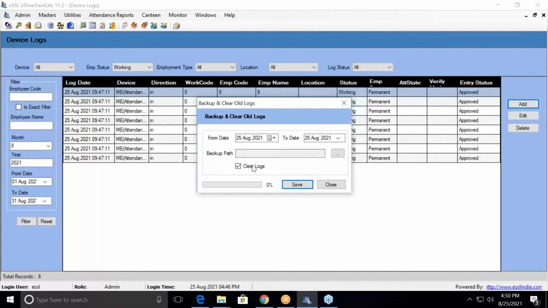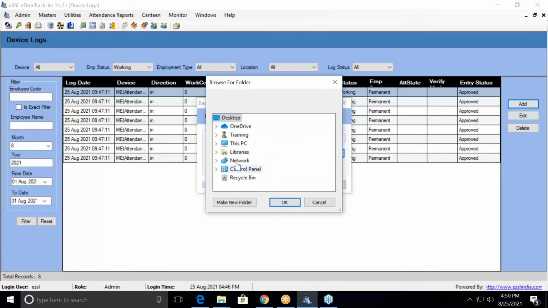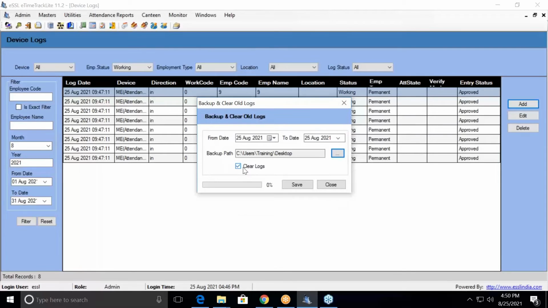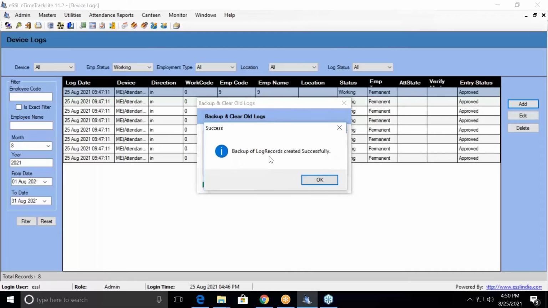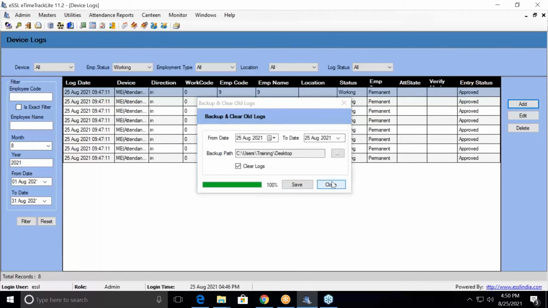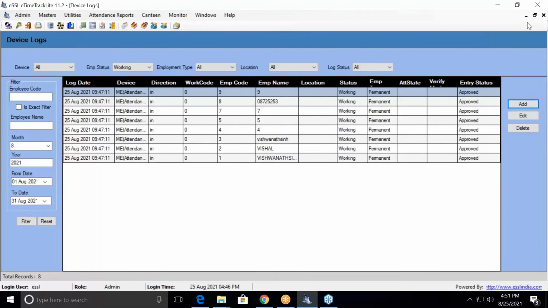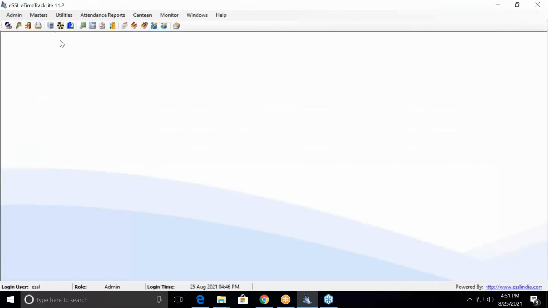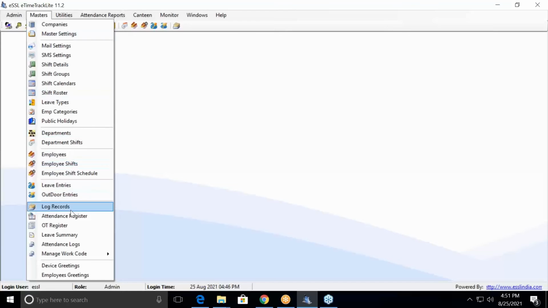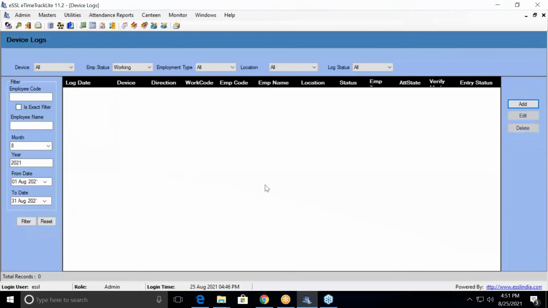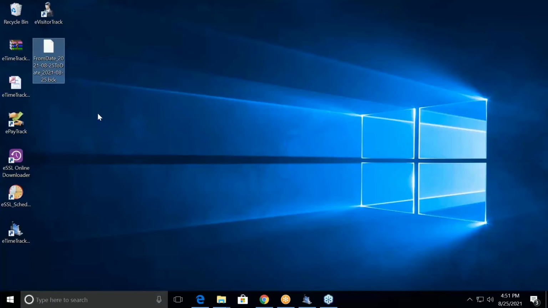From which date to which date you want to back up and clear, you have to select the from date and to date and give the path where you want to store the log record backup and say clear logs and say save. So backup of the log record is created successfully, and close this file. If I close this tab and reopen, let me see if my data has been cleared or not. The data has been cleared from here and the backup has been created on my desktop.